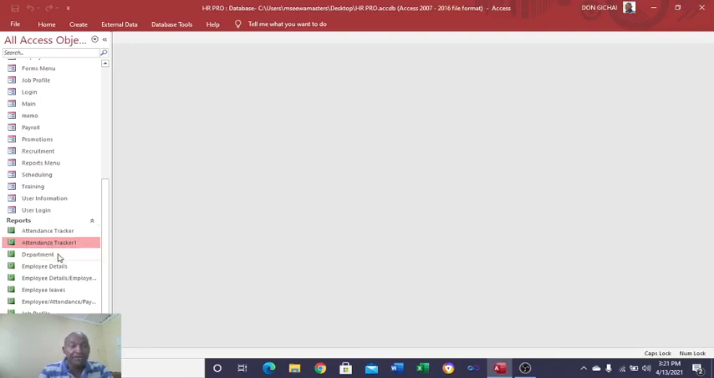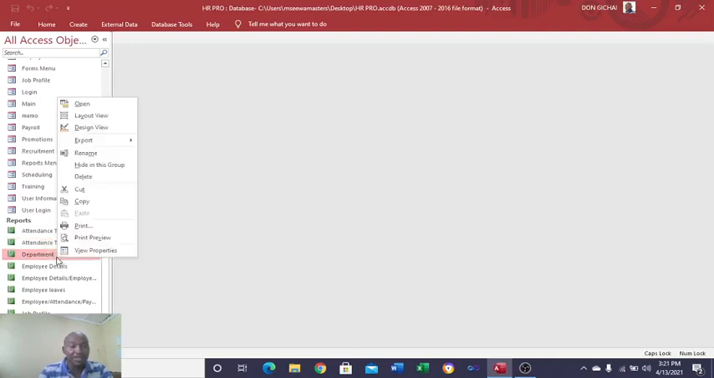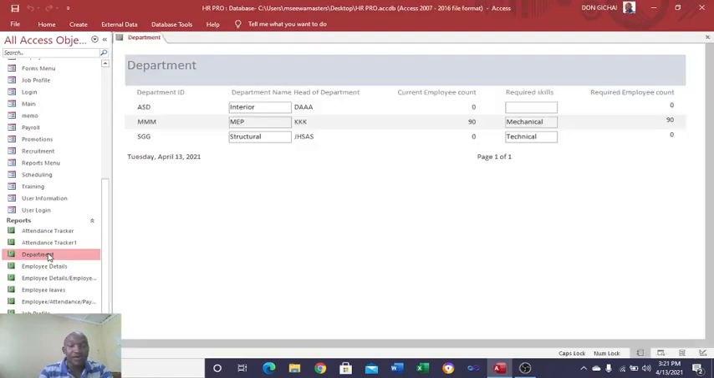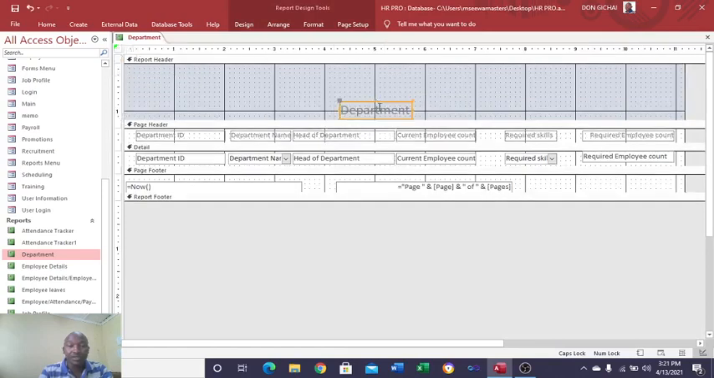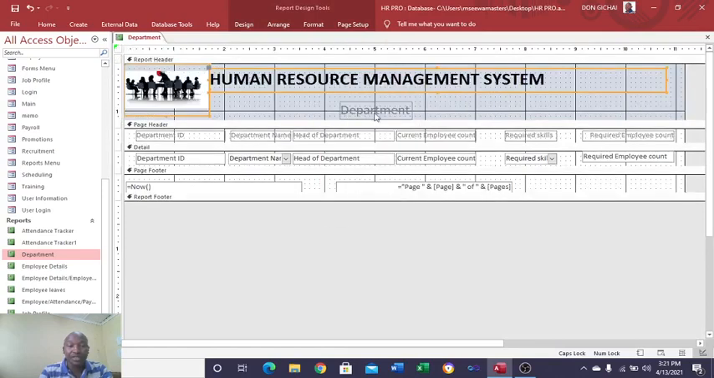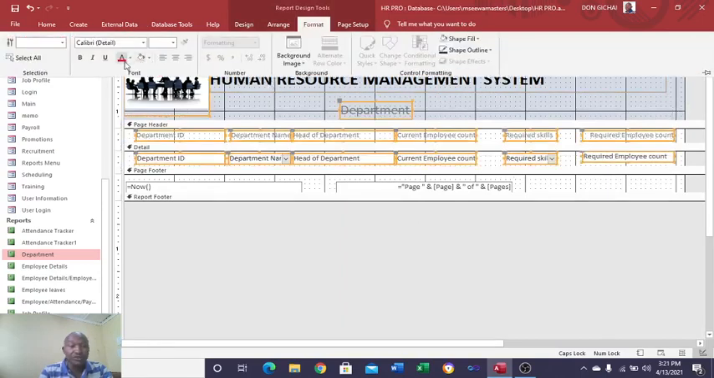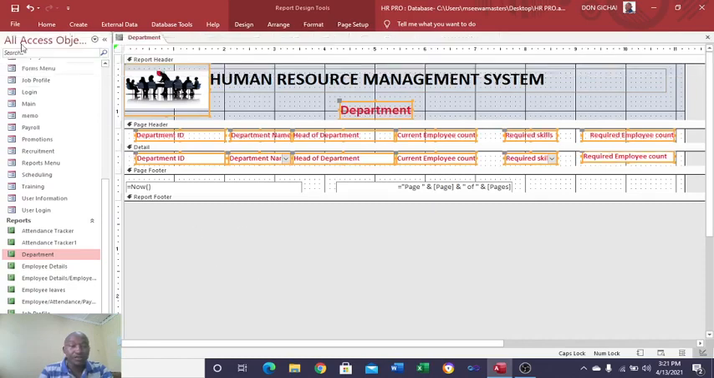Now we have the other reports, like department report, where we have this one. We can just modify this a bit. Just bring this somewhere there, paste to the title. Then we need these ones to be bolded. Format, put the color that way, save.